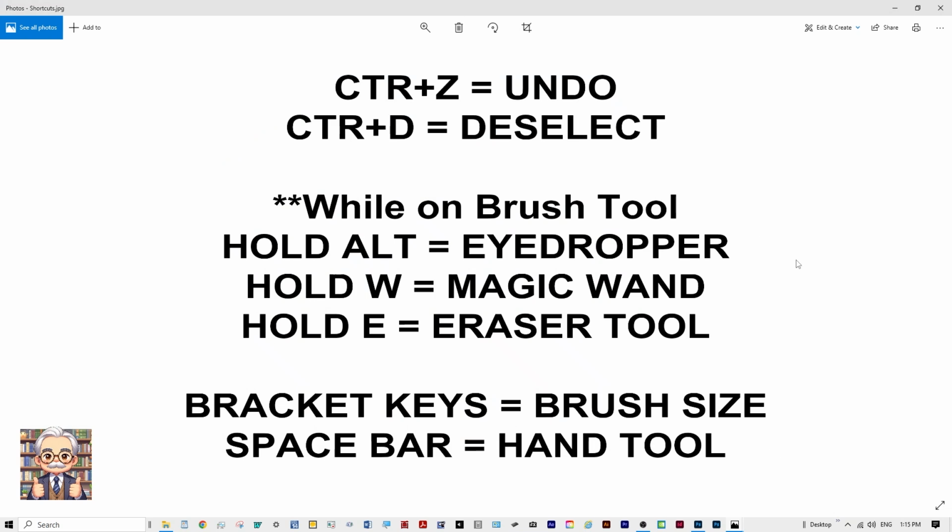Of course, you know Control plus Z is undo. Control plus D is to deselect any selection you've made. And while on the brush tool, to get the eyedropper, you hold Alt down. And to get the magic wand, you hold W down. And to get the eraser tool, you hold E. Bracket keys control the brush size up and down, left bracket, right bracket, and the space bar, when you push that, it enables the hand tool and you can move the document around.